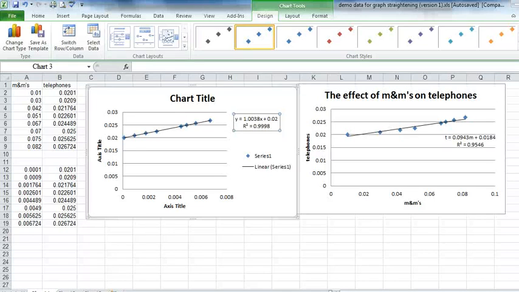This is part two of the graph straightening video. We've already checked for a linear relationship. We found that the r squared value was 0.9546. Then we thought it might be curved upward slightly, so we checked a squared fit, and we found that the r squared value is 0.9998, which is a better fit.